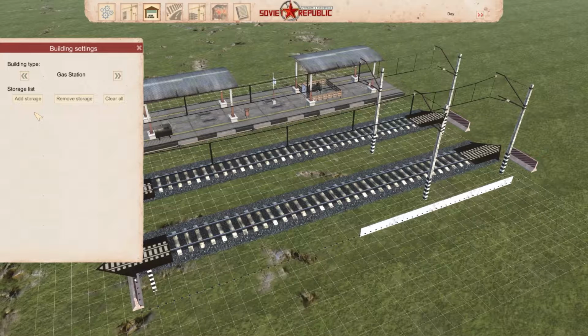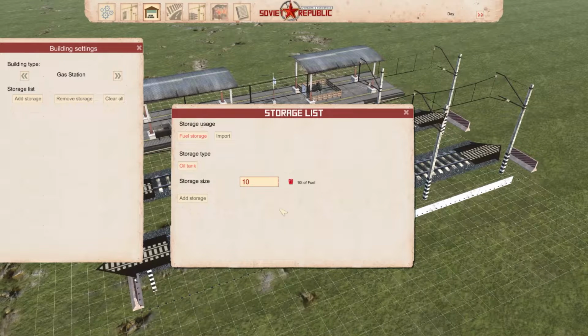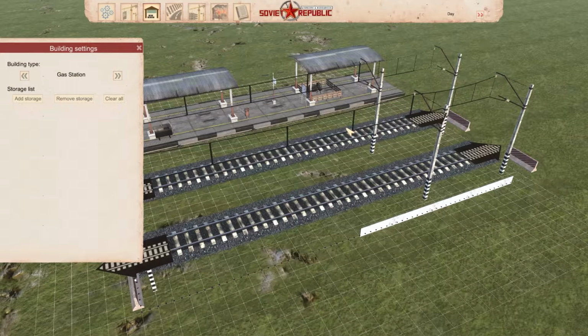Gas stations are actually pretty simple. You just need a vehicle station, which is where the vehicle will park to either add fuel into the station or to take fuel from the station and put it into the vehicle. And then all you need to do is put a storage down. Simple as that.